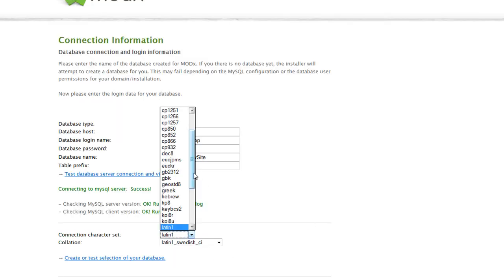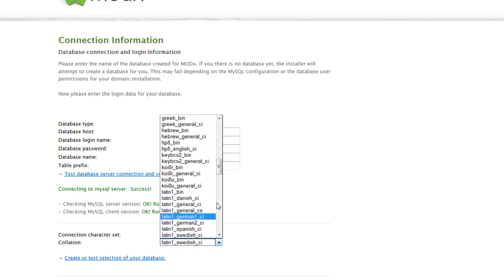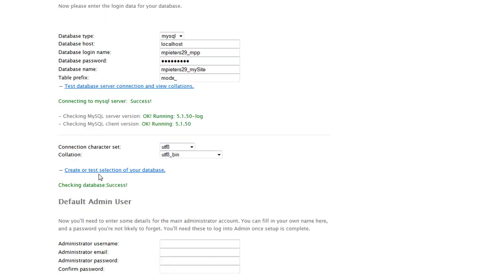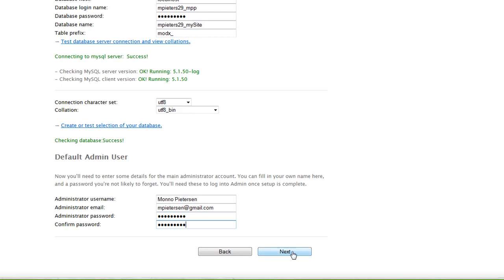For the character set, I'm in Western Europe, so I want UTF-8 and UTF-8 collation, and this should work. Yep, and it checks. If there are any problems, you can always go to the MODX forum and ask questions about this. These can be language settings or local settings, or perhaps your database is not correctly created, so check about that. Now you can create an administrator username. I just like to use my own name. Enter an email address, maybe my Gmail. Actually, yeah. And enter a password. And click next.